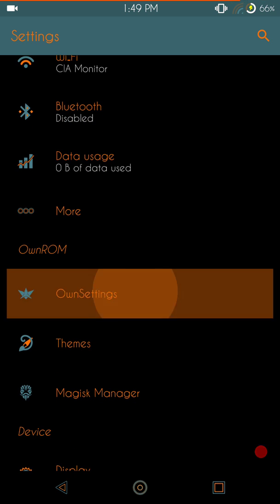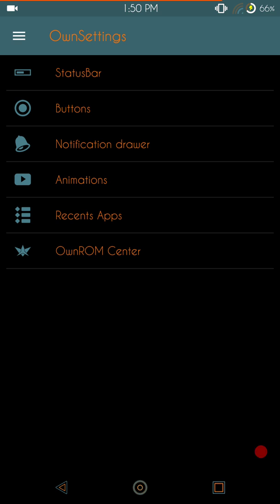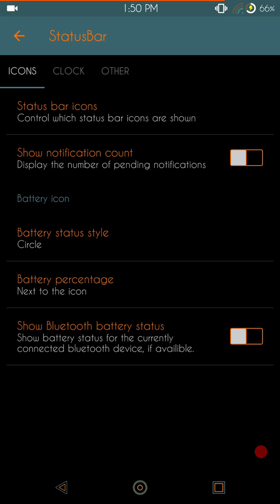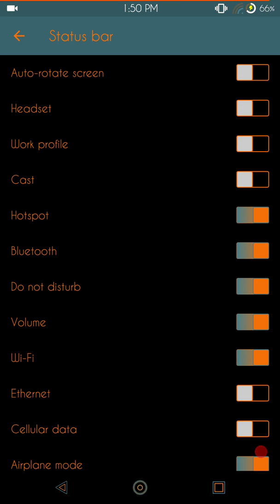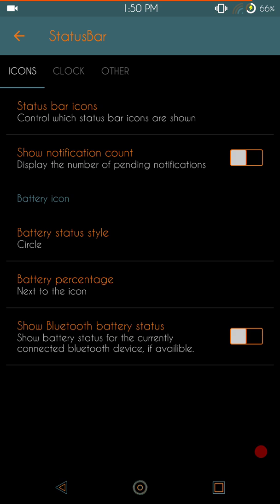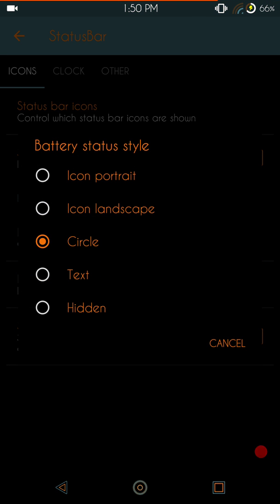Everything that I'm aware of is under the Own settings, and again, I've had a lot of time to play with this, so we're going to just go through the settings here real quick. This is status bar. Status bar icons are up first. You can go in there and pick and choose what you want to actually show on your status bar. Notification count, battery status, style. I've got mine on circle right now.